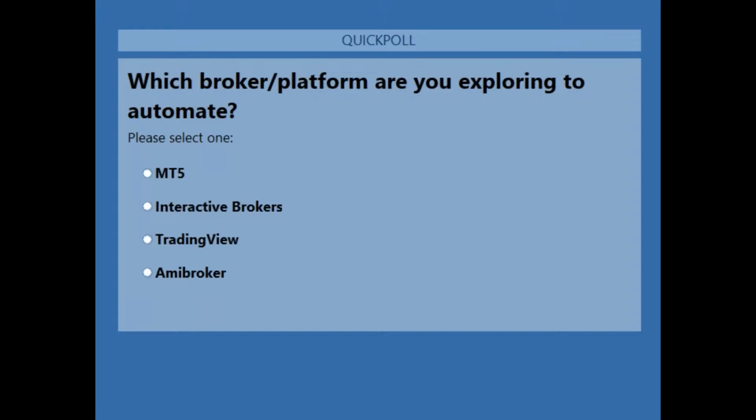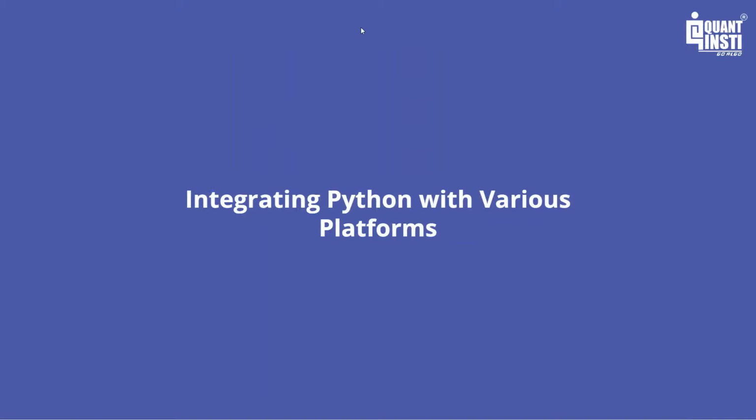Okay, most of you want to automate using MT5, Interactive Brokers, and TradingView, and I have seen very few people selecting Amibroker, and the rest of the three options have got almost the same response. So let's start with the very first option, which is MT5. We will spend some time on all brokers, in fact all platforms too, not only on MT5, but let's start with MT5. So let me continue with the webinar.